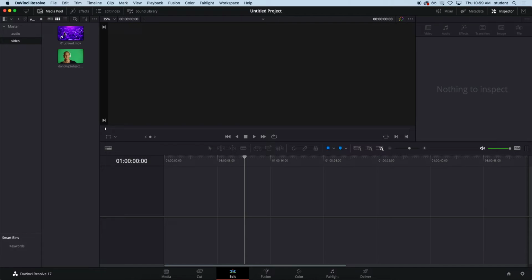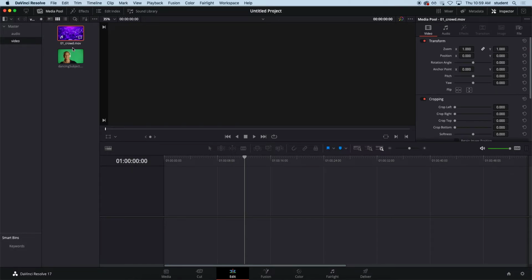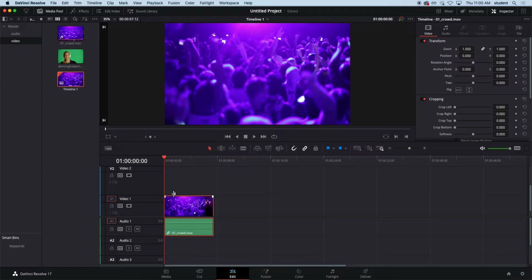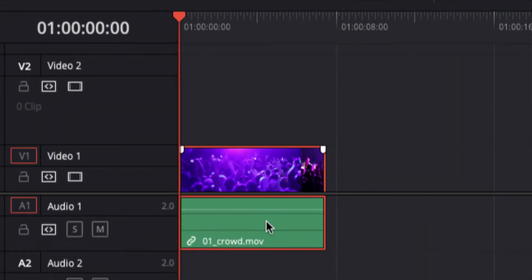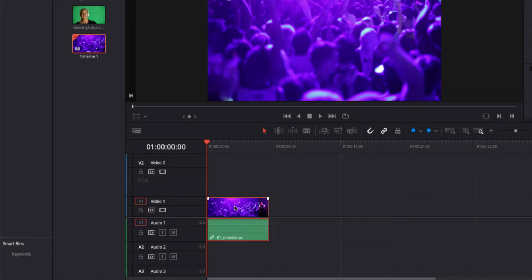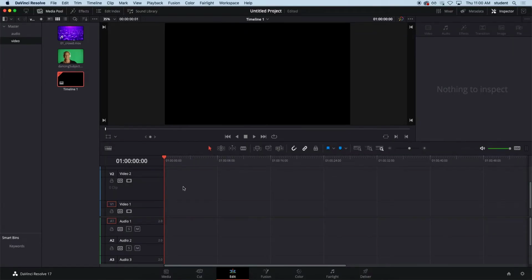So anyway, first and foremost, I'm going to take the background layer and I'm going to drag it down to V1. So video layer 1, I want to have just the video. Oops, I made a mistake. Good to make mistakes when we're learning. I accidentally brought down the video and the audio. Even though there's no audio in it, I don't want to waste time unlinking it.